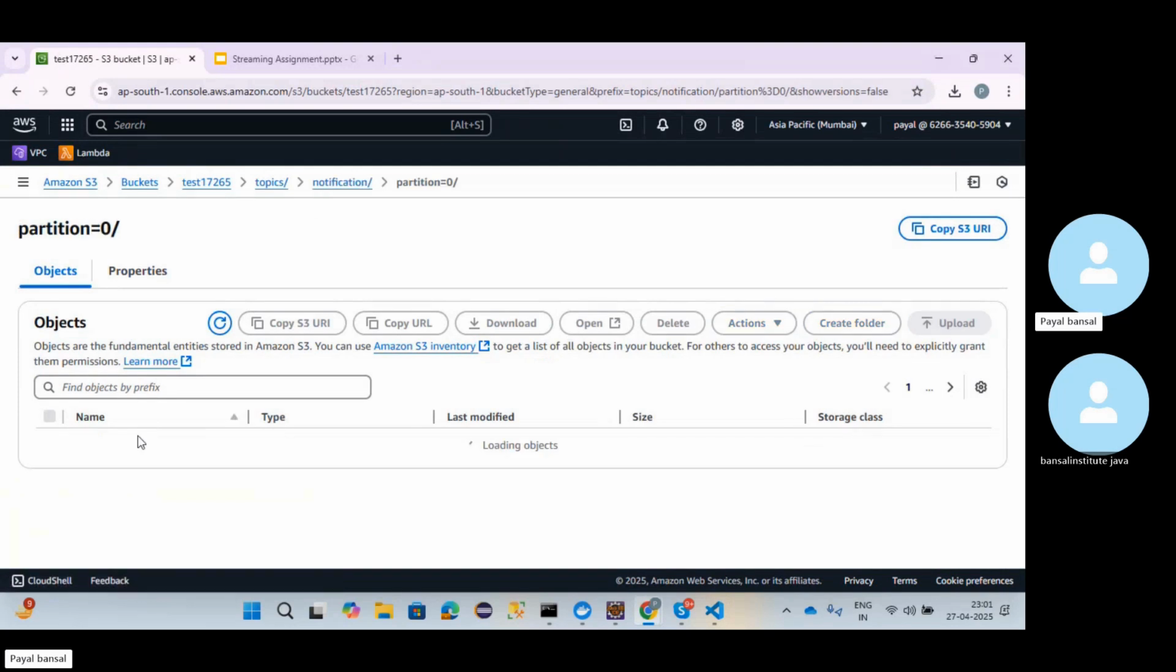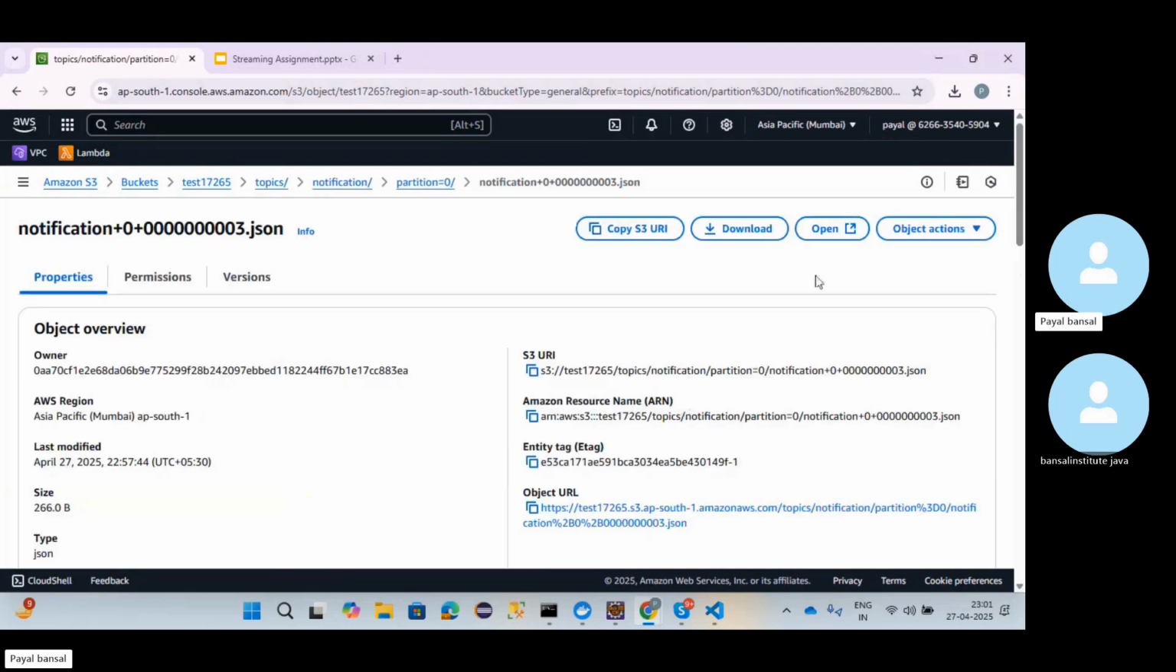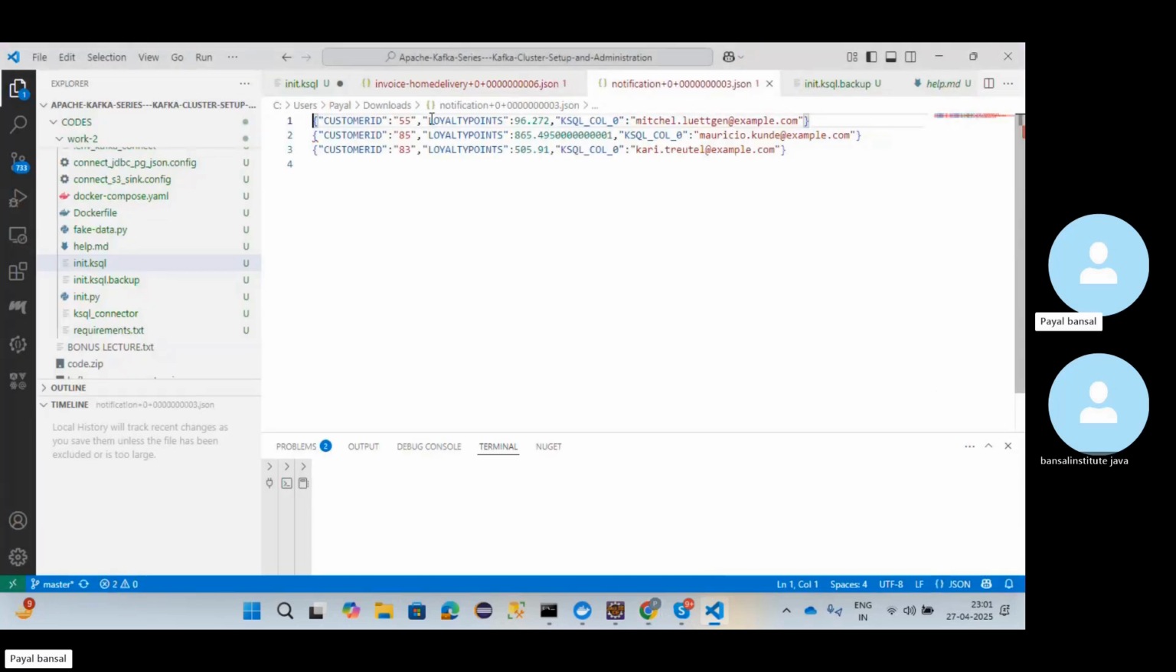These are the ones where, whenever an invoice is generated, I'm getting the total loyalty points for them. It is an aggregated result. Here you can see I'm getting loyalty points for each and every person, and these people would finally be getting notifications as and when they are shopping. It would be the aggregated data.